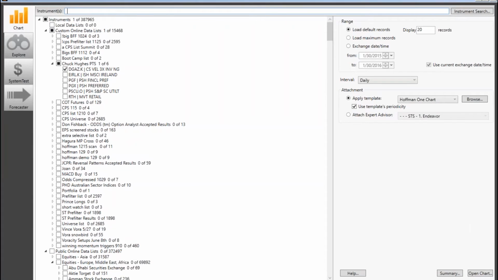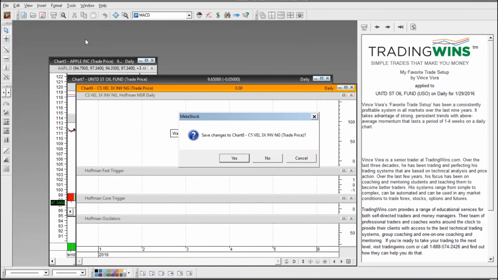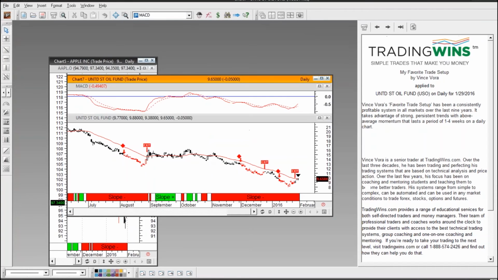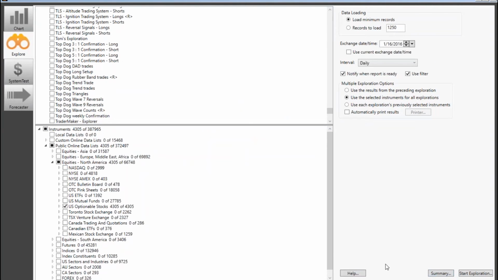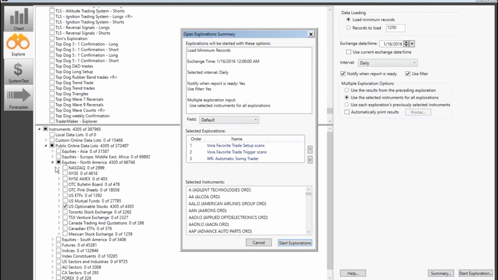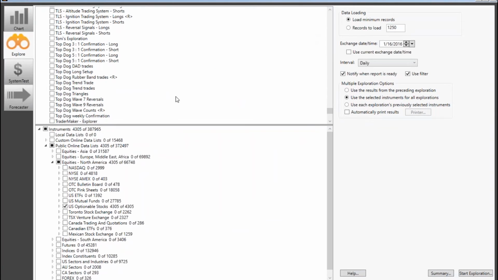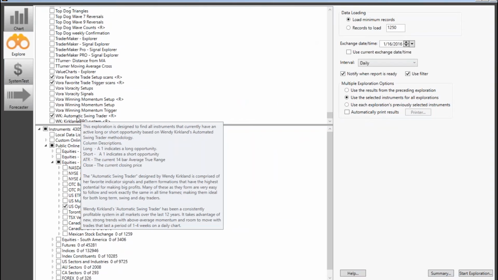If you click on Summary, it's just going to tell you what you're going to do. In the case of the exploration, it's going to give you a summary of the scans that you're running, what order you're going to run them in, and what instruments you're going to run them in. Now, if you have a question about what scan you're running, if you hover over it, it'll tell you what scan you're running.